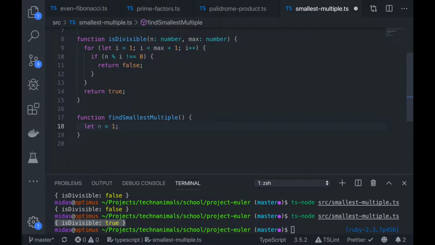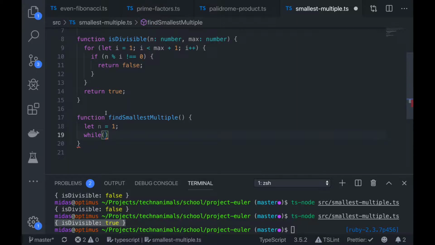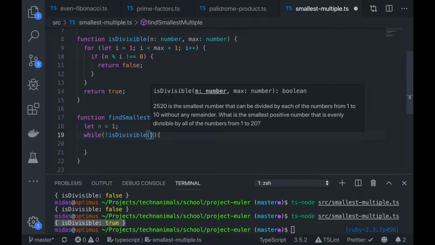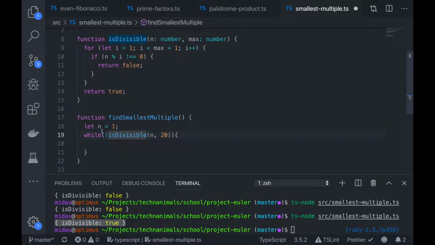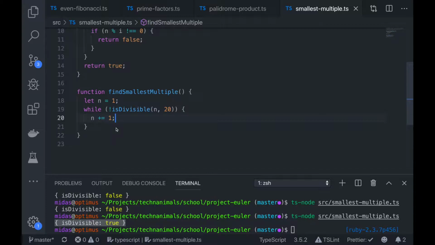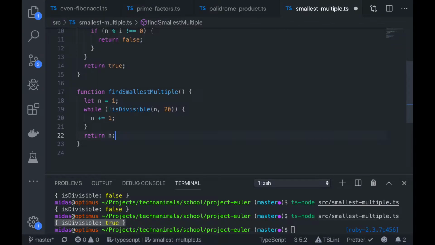We are searching to see if n is divisible, right? So I'll start at 1. And what do we want to do? We want to say while our number is not divisible by numbers from 1 to 10, actually 1 to 20. So here we have n, comma, 20, while it's not divisible by numbers from 1 to 20, we want to add 1 to our n, and as soon as we find our n, we want to return it. So I'll return n over there.